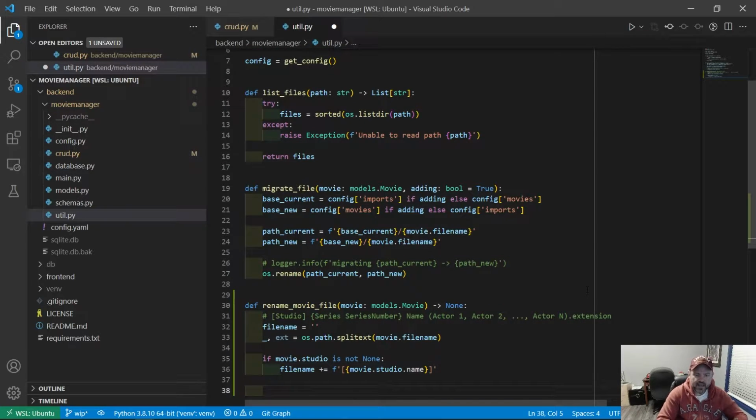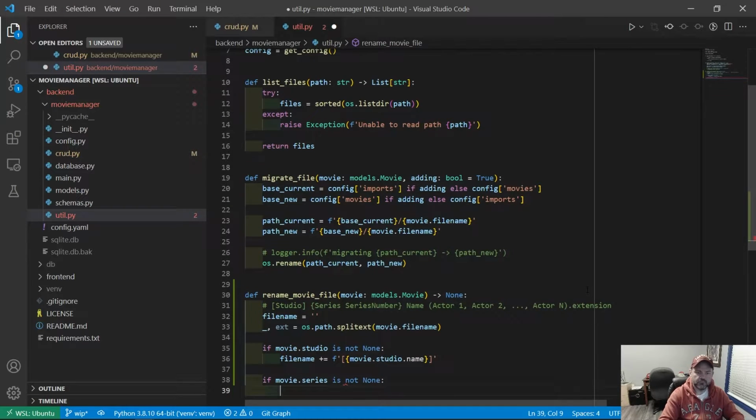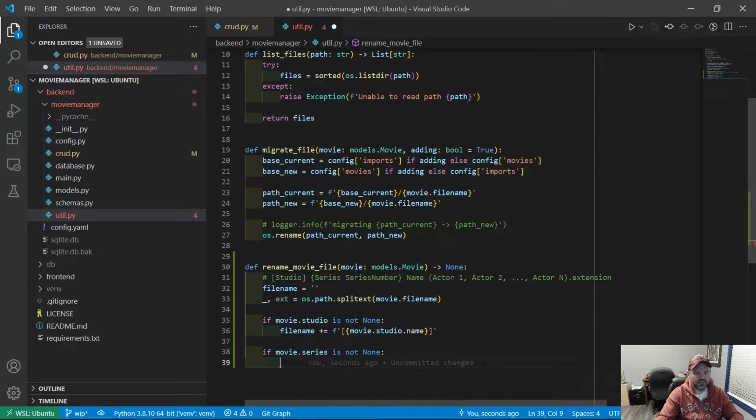So the next thing to find out is, do we have a series? So if movie.series, not series ID, is not none, then we're going to be able to add the series. But it's going to depend on whether we had a studio or not. If we had a studio, we need to add a space. If we didn't have a studio, we don't need to add a space.